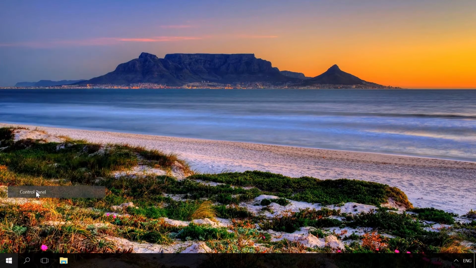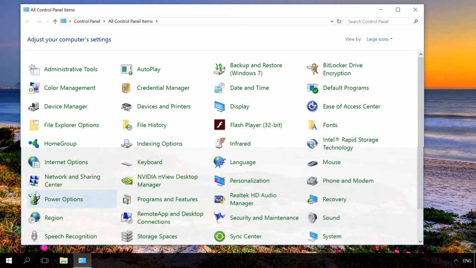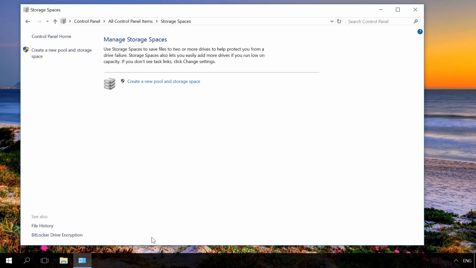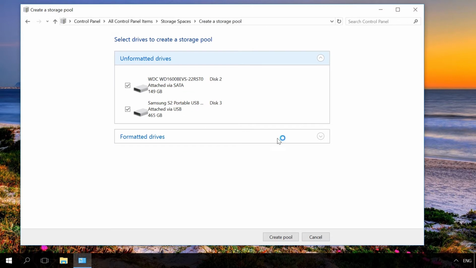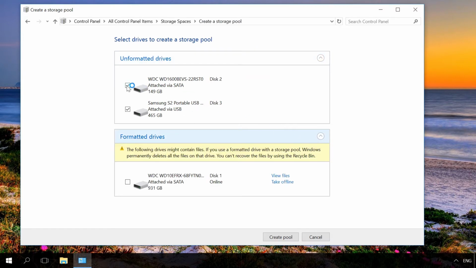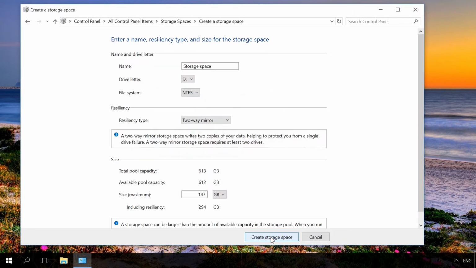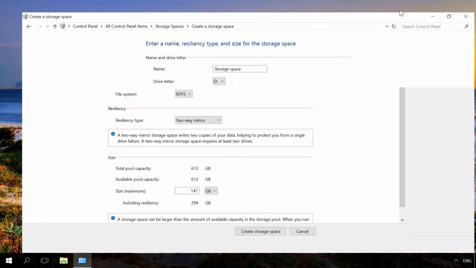To do it, connect to your computer all hard disks that you are going to use for creating a storage space, and in the control panel, select the menu Storage Spaces, create a new pool and storage space. Select the disks you want to add to the pool and click on Create Pool. Please remember that all data from the drives selected for the storage pool will be deleted.